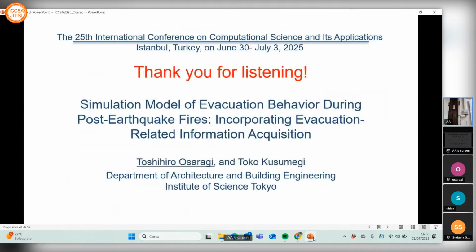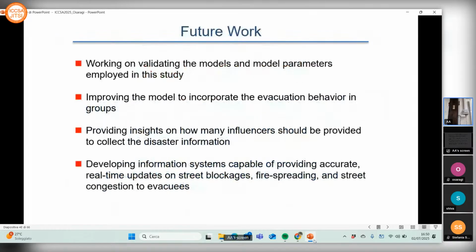Just a curiosity on the last part, the last slide. The future work? Yes. What do you mean by developing information systems? Something based on apps or something like that?